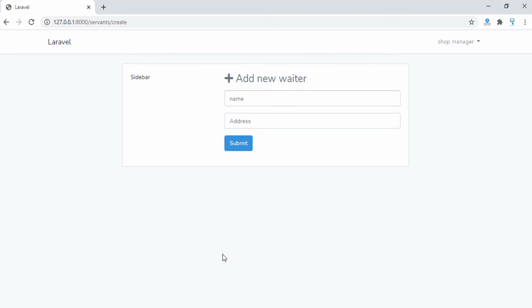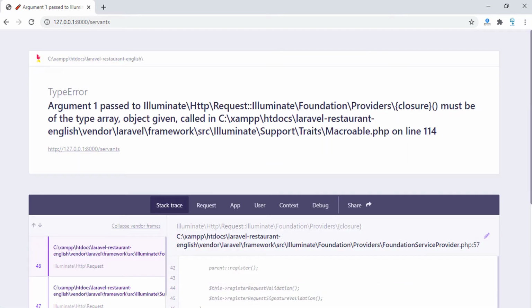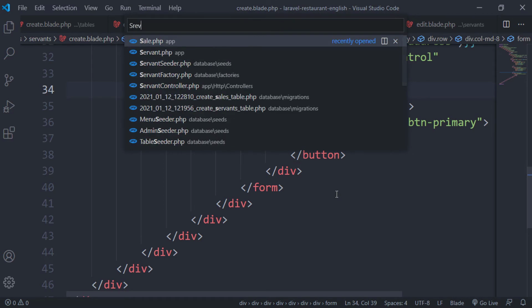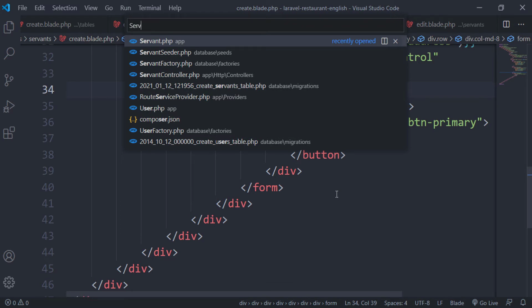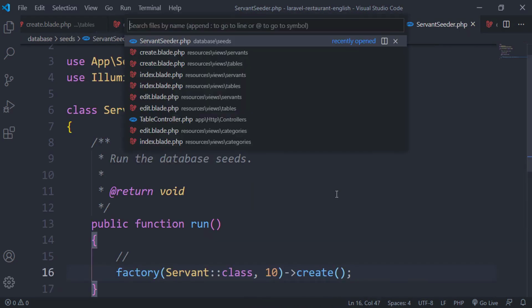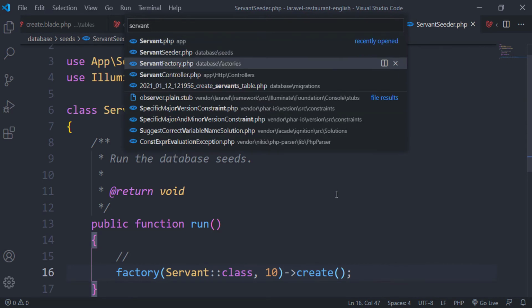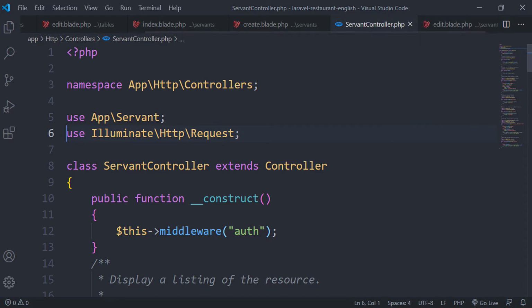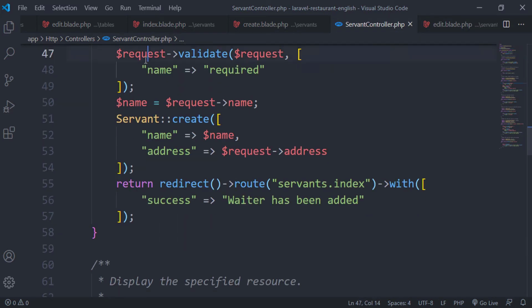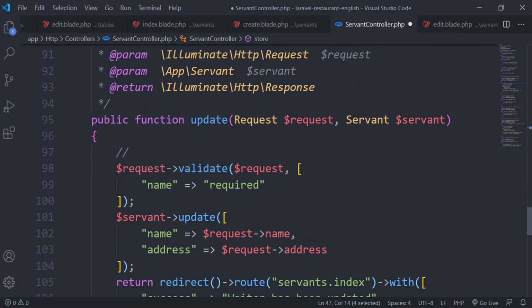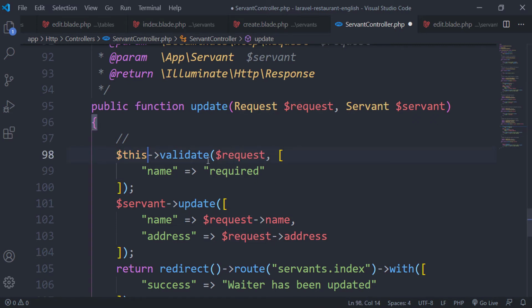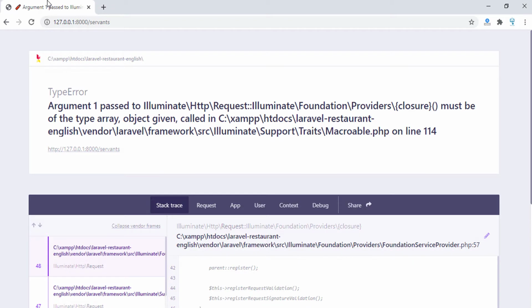There we have add a new waiter. Let's add someone and click submit. I forgot to remove something; I have the same error. So let's check the other controllers. I have the same error. I think it's the servants controller, this one. So check for the requests in validation. As we have seen in the last episodes, we have this problem that I didn't see, this typo. So I used requests here. So let's see if the new waiter is added or not.